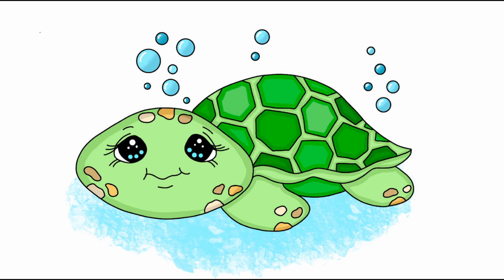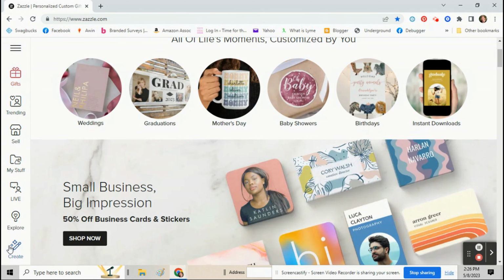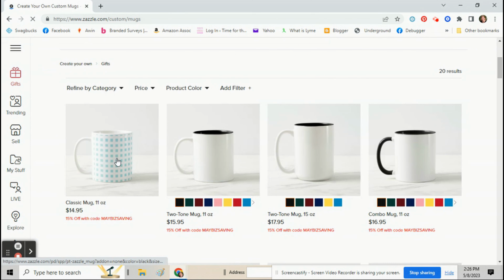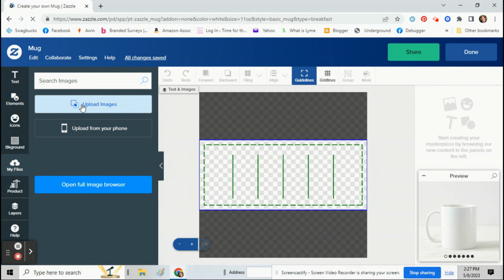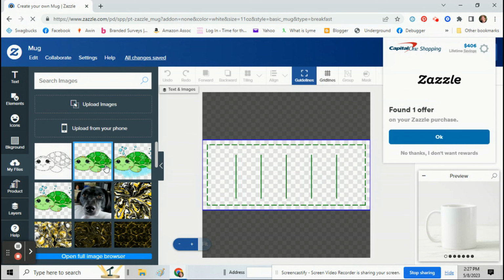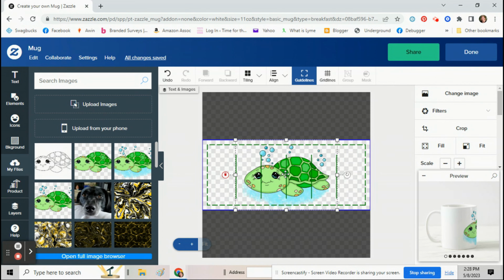So here's a way you can quickly make a bunch of products though with the same image. Sign into your Zazzle store, go down to the create button, and just pick any product. I'm going to start with a mug. Okay, go to customize this design, go to upload images, and upload whatever image you want to put on the cup. So I'm going to upload this little guy. So I put the image there.